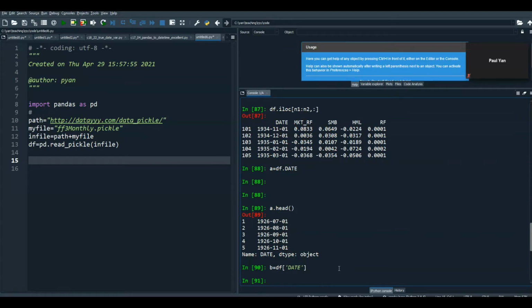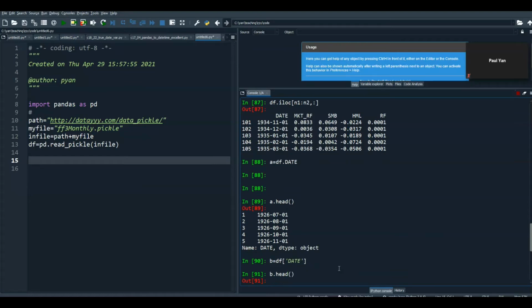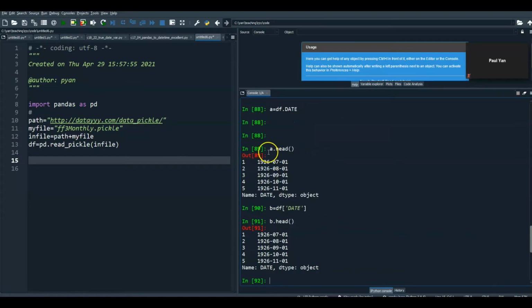Okay, so let's look at the b head. Okay, b head. So this is the same thing as a. Now we have the b. Okay, so we can choose specific columns. Okay, so let's try another one.